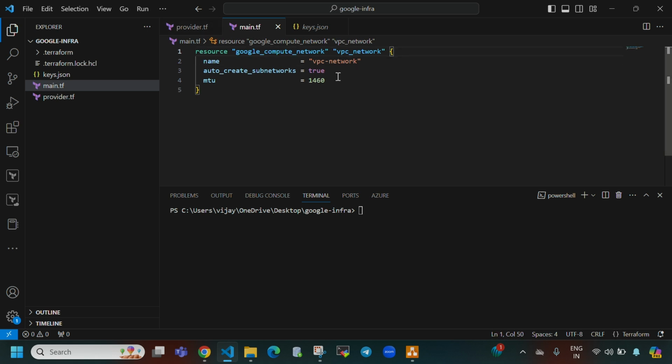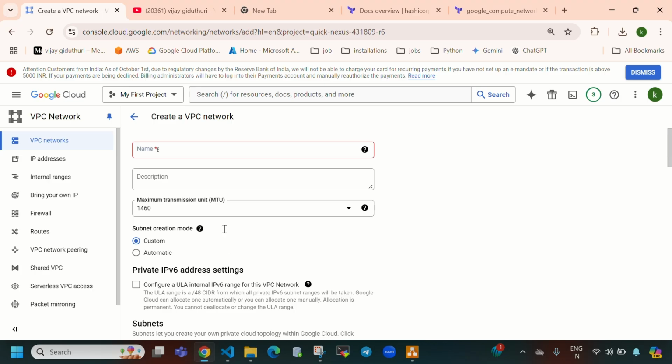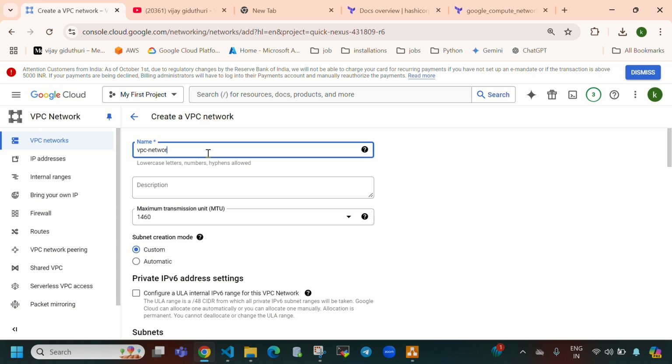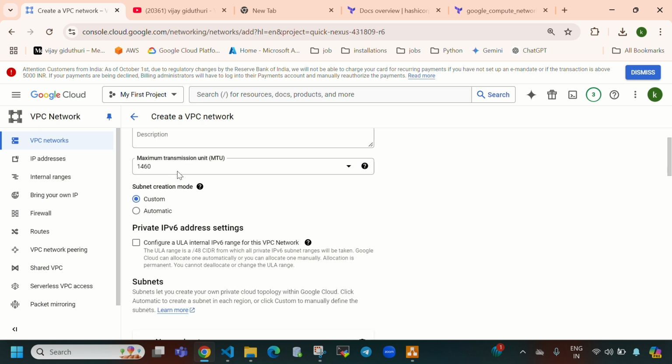Let's go with this name. VPC name, let's go with VPC-network, and auto create subnetworks here true. This is the main thing, guys, you need to observe. Here we need to give the name of the VPC, so let's give VPC network. This is the name we have given in Terraform. Maximum transmission unit is 1460.